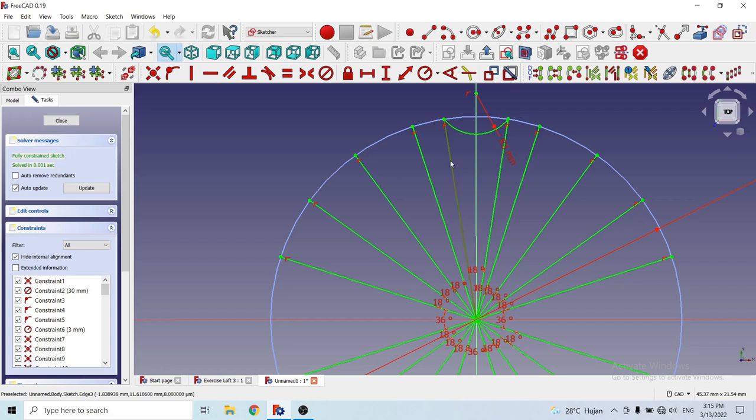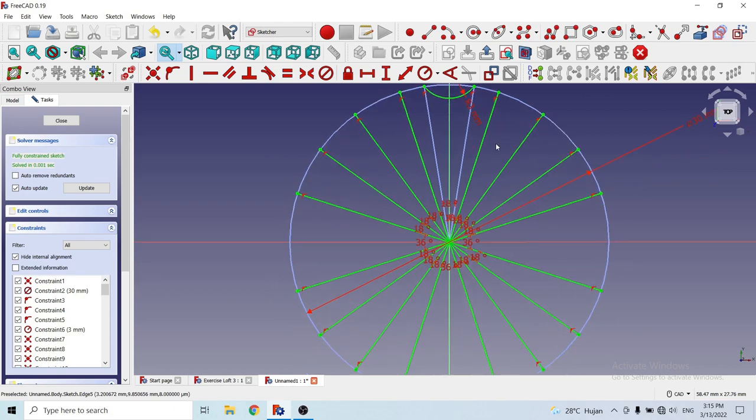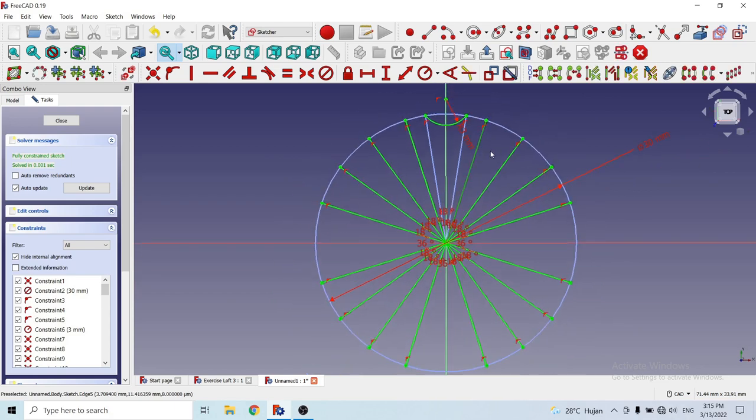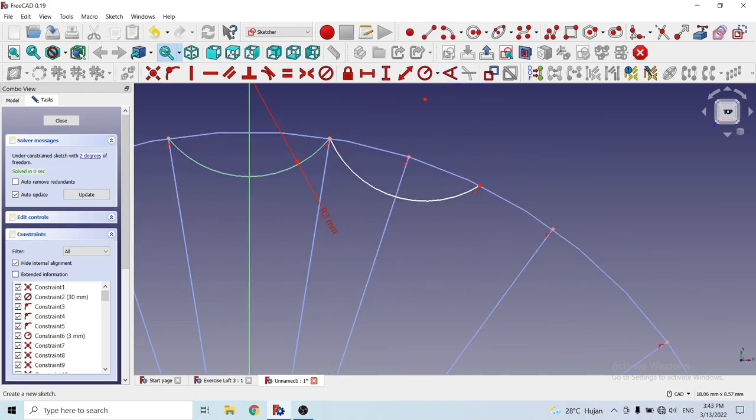So this is the guideline for the arcs. I want to make it blue. Also the others are the guideline, so I will make all of them blue also. Okay, now let's create the arcs.